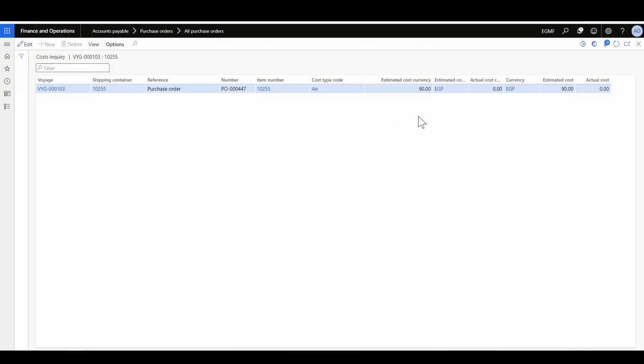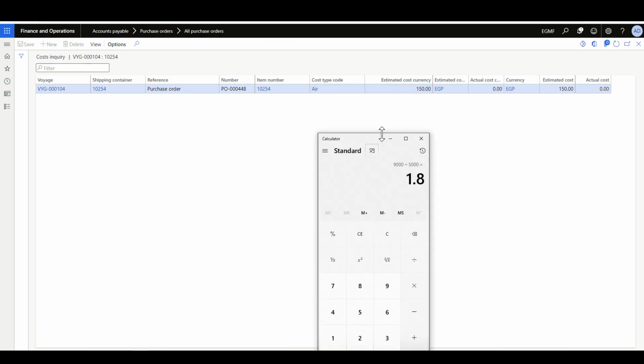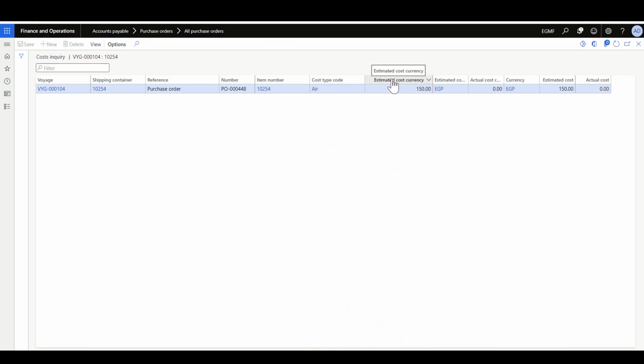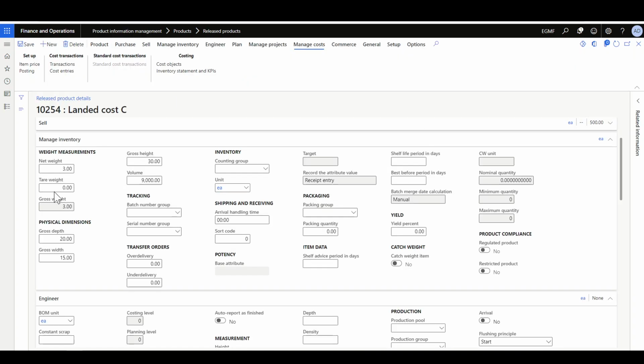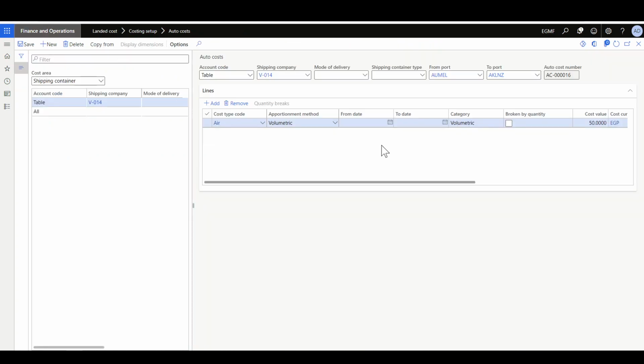So if we navigate to the cost inquiry, I forgot to mention I have created two purchase orders with two separate voyages for landed cost C and landed cost D to review the calculation results. And this is the voyage of the item landed cost C. So here is how this has been calculated: the estimated cost price is 150, which is the actual weight of 3 kilograms multiplied by the cost value in the automatic cost.